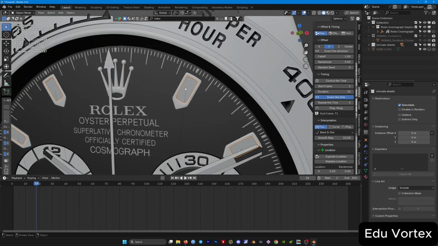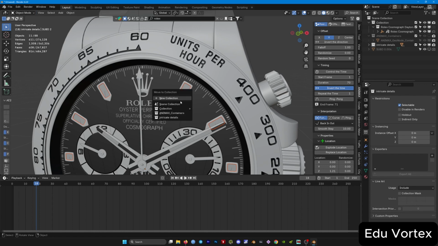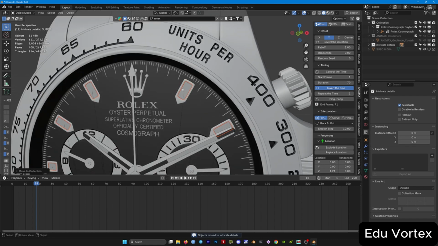How do we do that? Same as before, press Tab, P, by loose parts. Now add all of these to the intricate details collection. You don't have to put them in a separate collection, but I think it makes working a bit more tidy and a bit more organized.